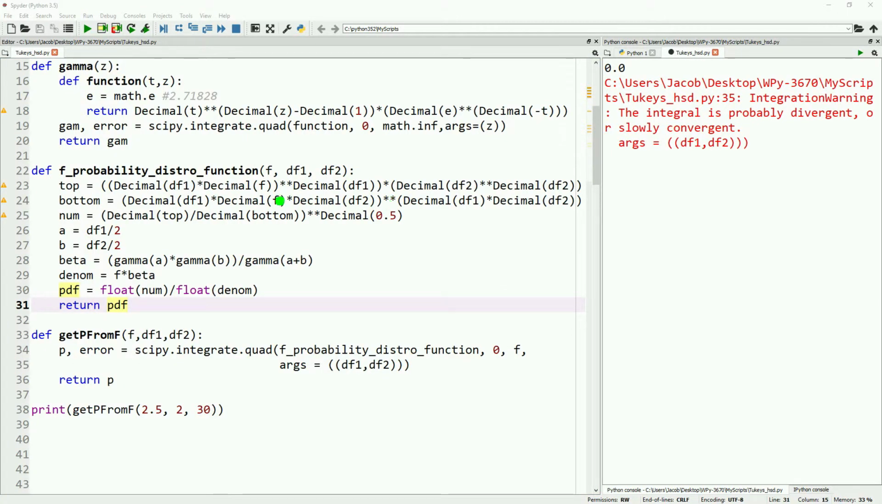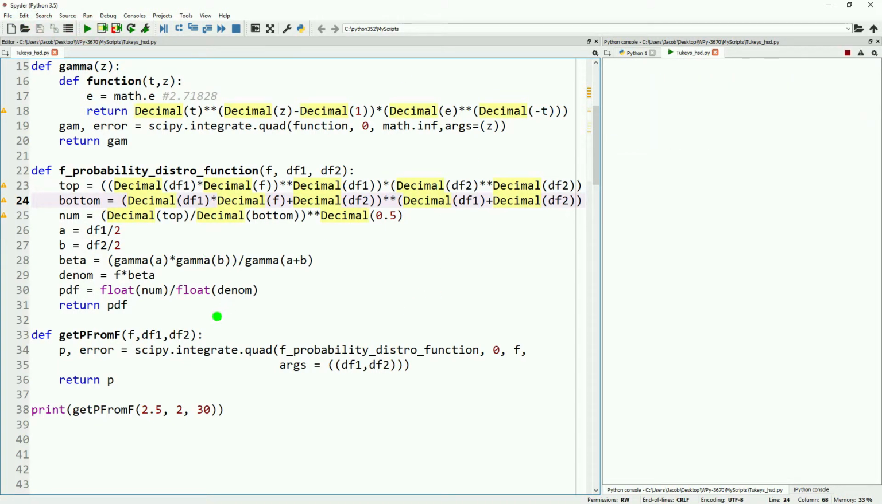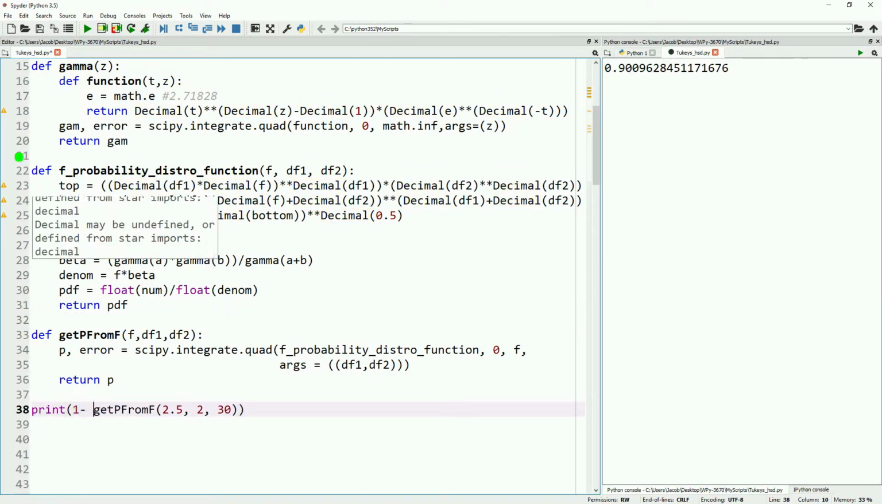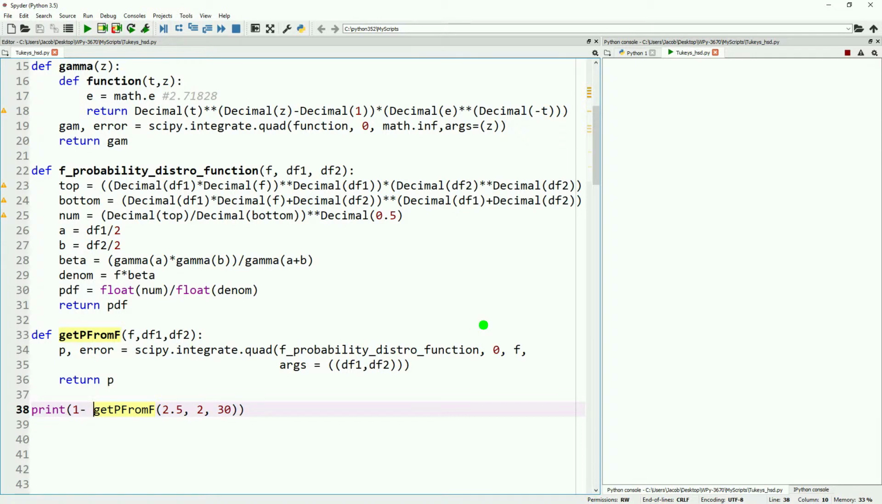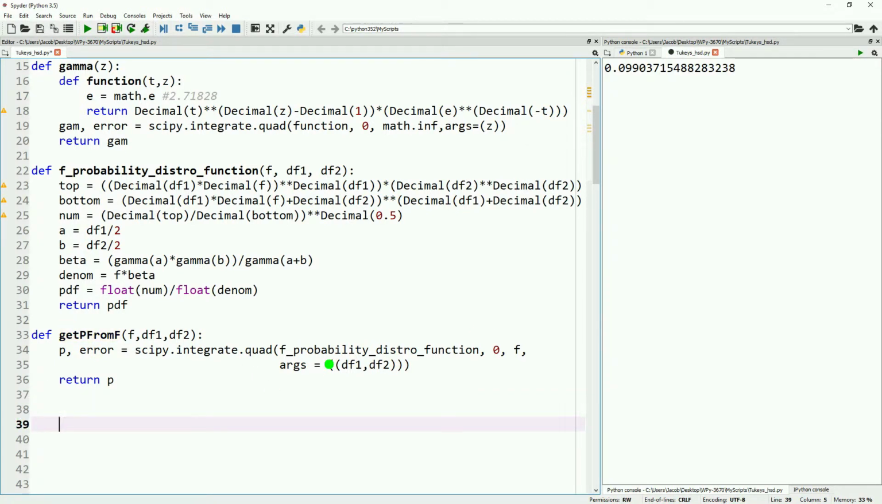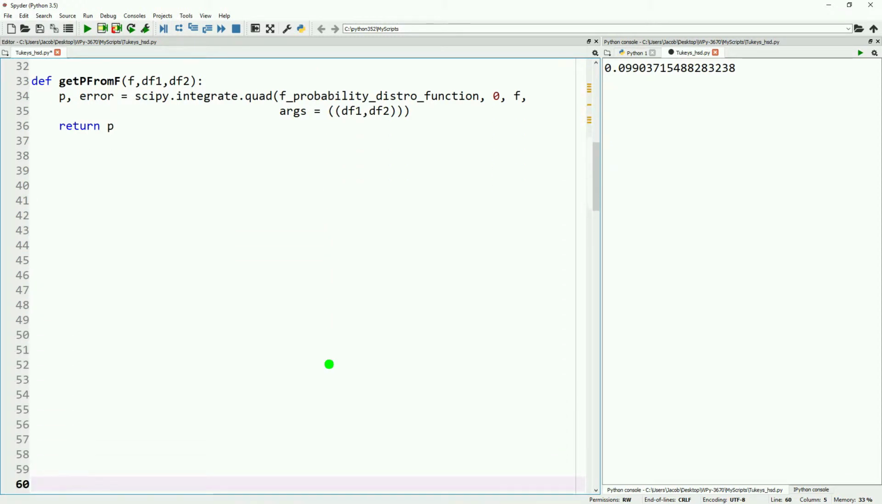Now, if you haven't watched the F distribution video, you might not catch this, but we multiplied rather than added. So let's go ahead and fix that and run one more time. And we got 0.9. So 1 minus 0.9 will give us 0.1, or at least really close to it. Yep, 0.9. All right, so that works. Let's go ahead and move on.